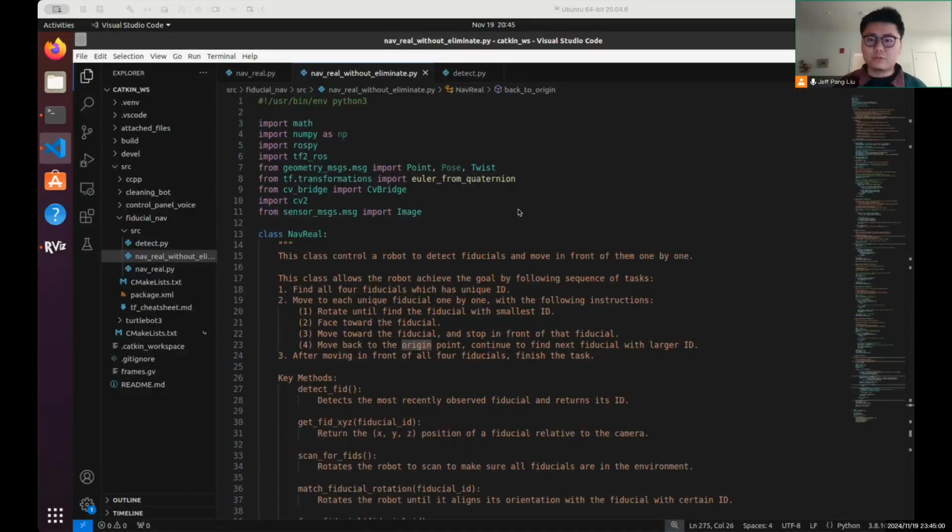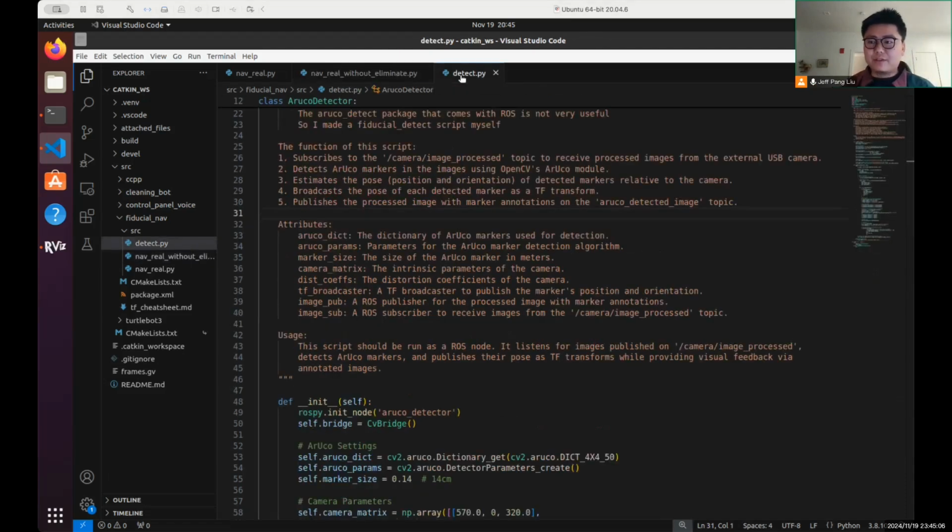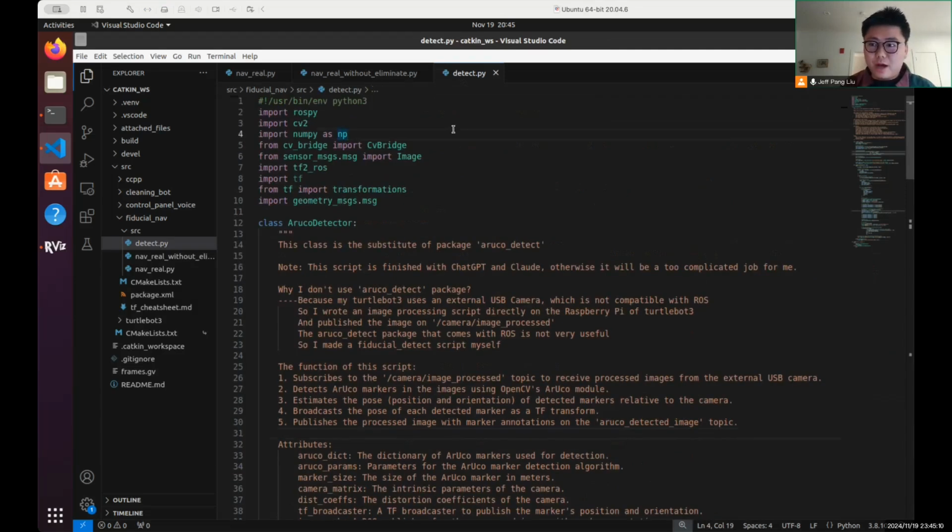Okay, I will introduce my code. Since it's the last assignment this semester, I used my own built TurtleBot to finish this task. There is a little problem: the image processing has a delay because I use a USB camera that is not supported by ROS, so I cannot use the ROS package in the template.